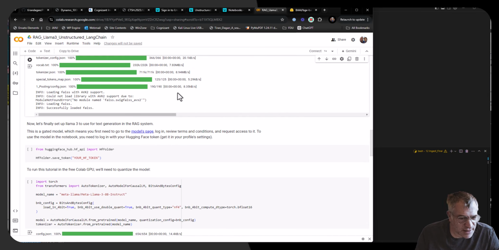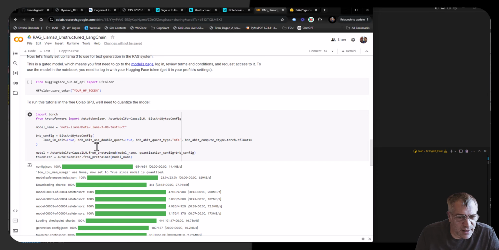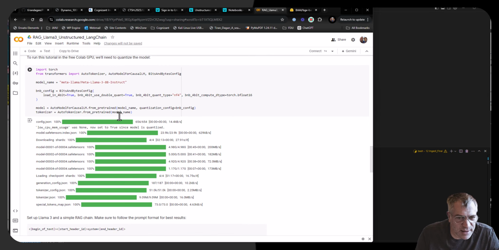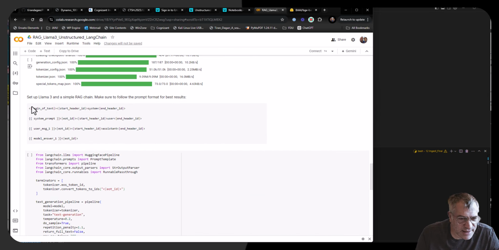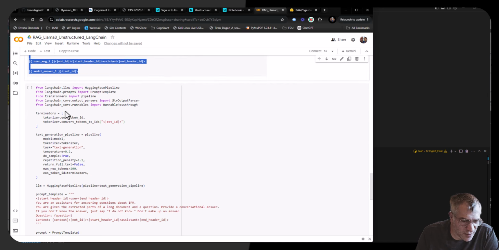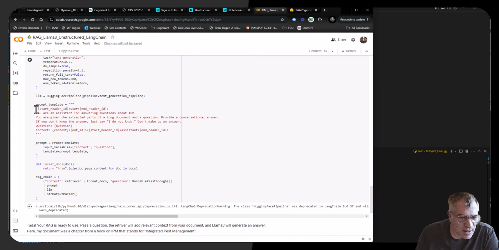After that, they quantize the model, and then they set up a RAG chain for question and answer, and they're recommending to use this format. So here's the prompt. Start header ID user, that's the user prompt.